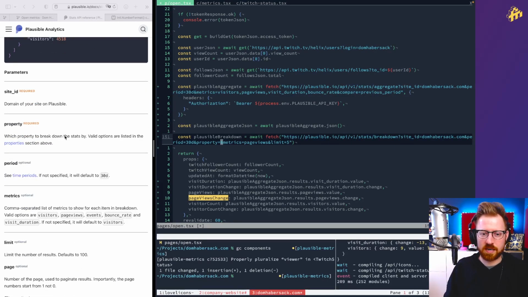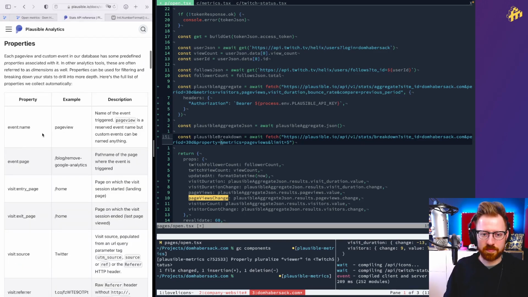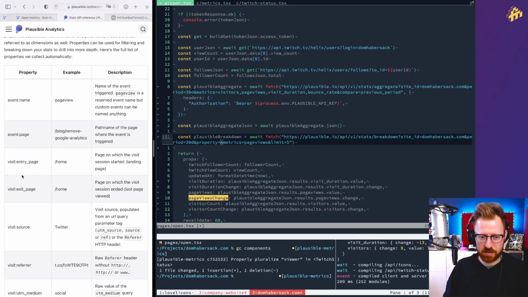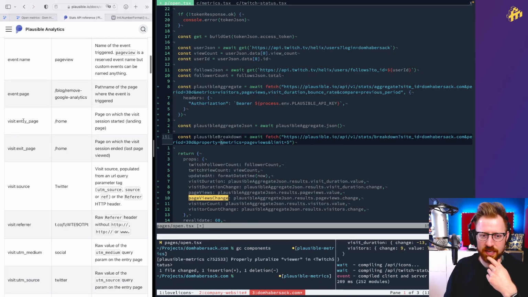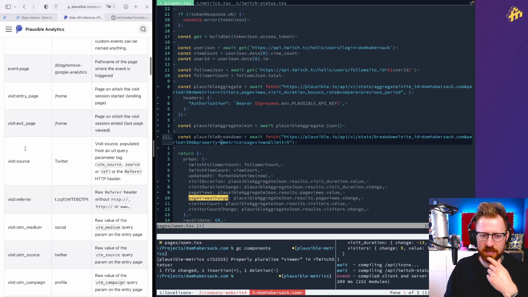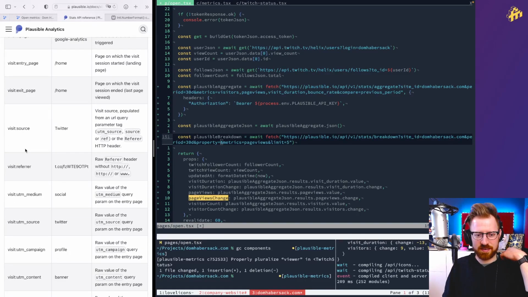Which property to break down the stats by? Valid options are listed in the property section above. By event name, page view. No, I don't want to group page views by page views. Event page, visit entry page. Okay, so this is for events that we're triggering, and that is not what I had in mind. Visit entry page, visit exit page, visit source.